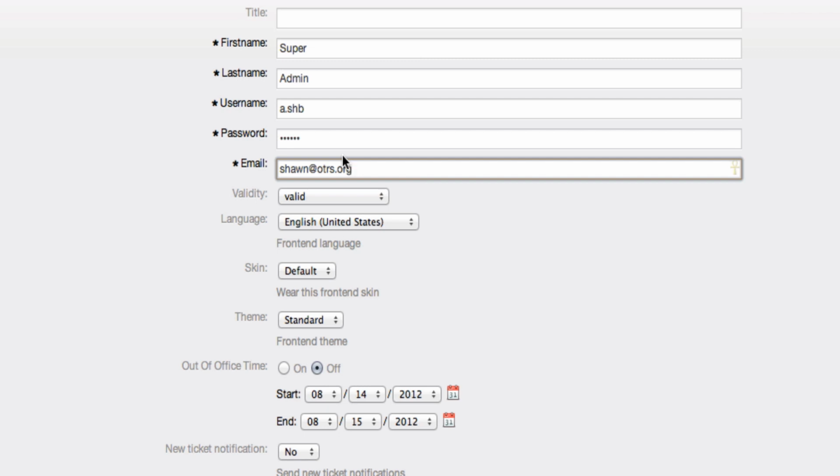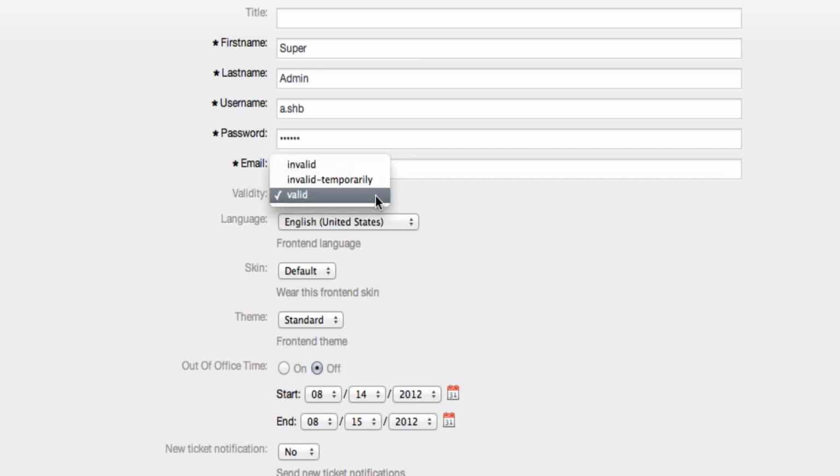If you want further information about how to add additional fields for your user data, like personalized phone numbers or department names, then you're going to have to wait for a different video about using dynamic fields for creating these types of special fields for your users. But it is possible, just not out of an LDAP or Active Directory and not by adding them here into the database. The next is the validity: valid, invalid.